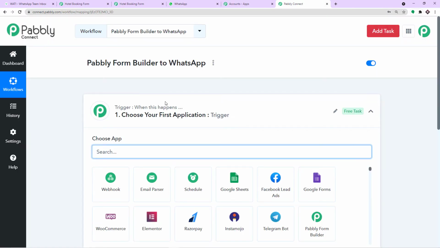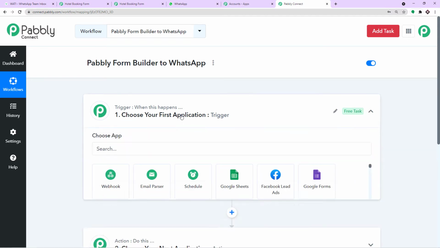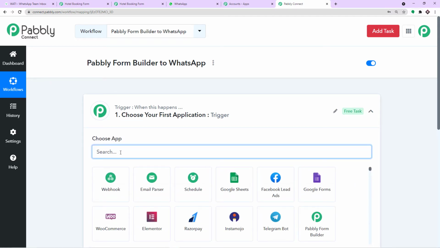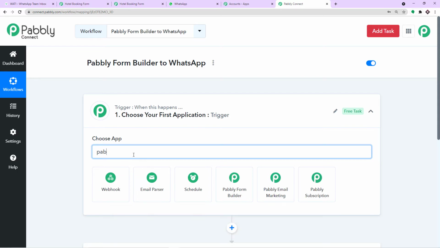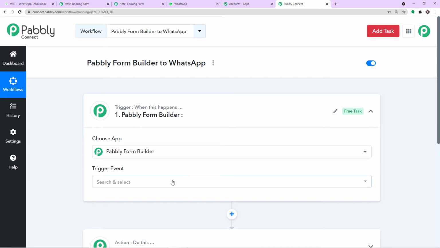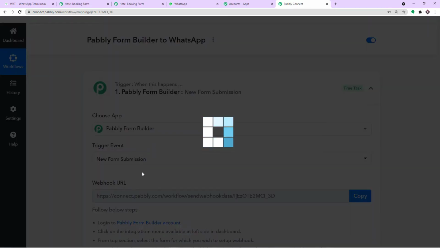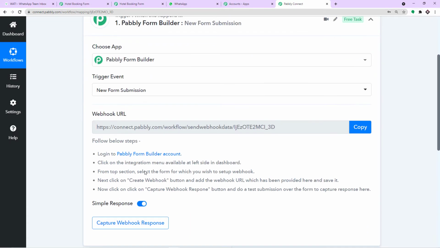So when you click on Create, you will find two windows, the trigger window as well as the action window. Now I want to send the data from Pabbly Form Builder, so let me just add Pabbly Form Builder. We have choices: Pabbly Form Builder, Pabbly Email Marketing, Pabbly Subscription. We want Pabbly Form Builder. Now in the trigger event, how about we make it New Form Submission? Basically these are the steps that you have to follow to integrate Pabbly Form Builder to Pabbly Connect.